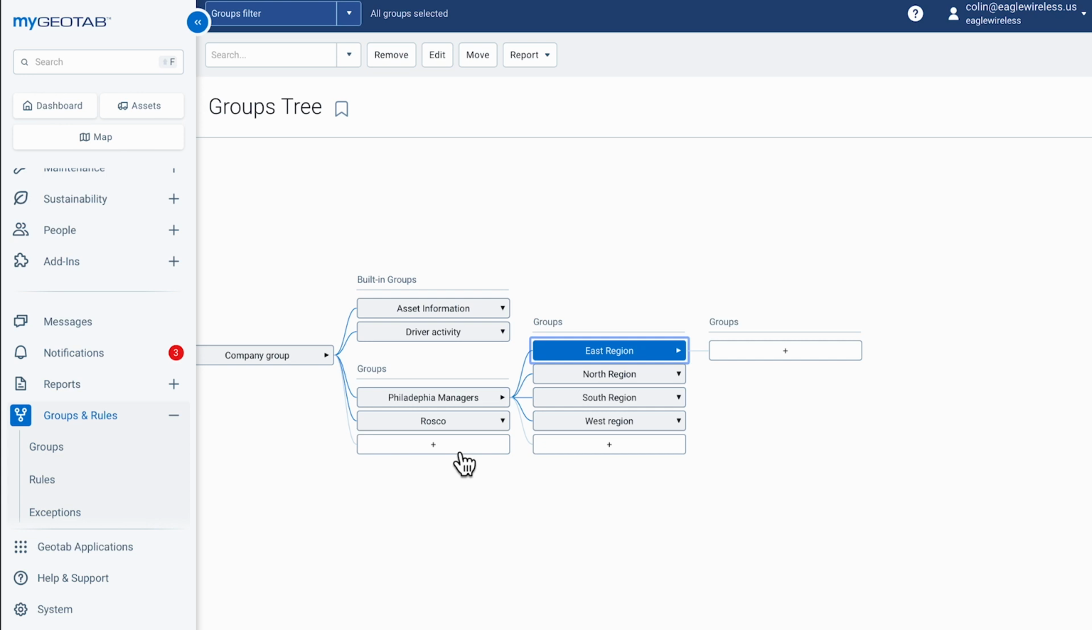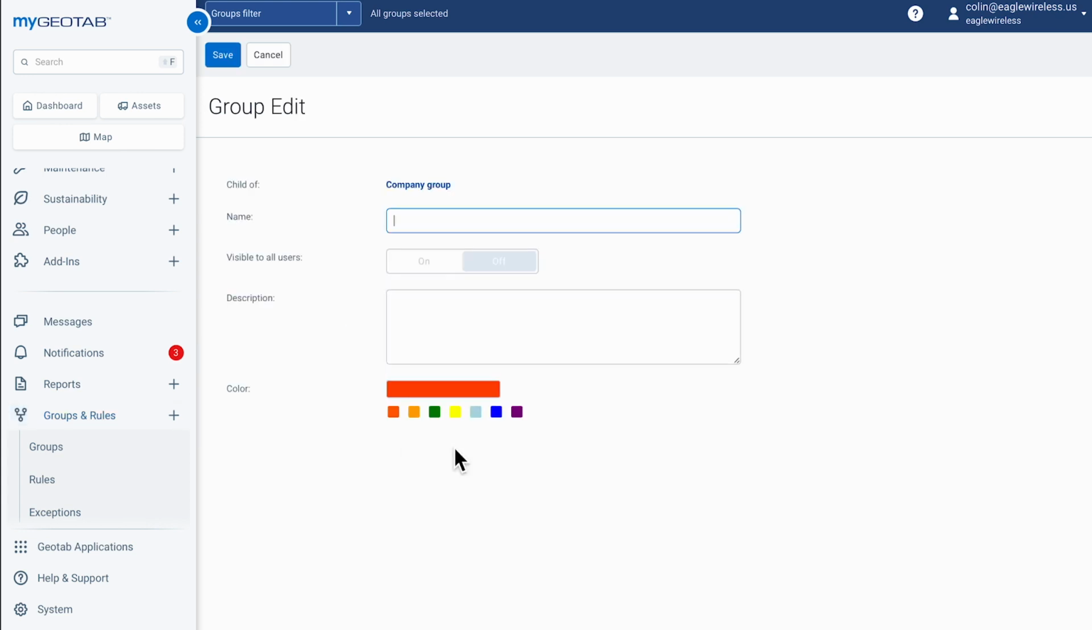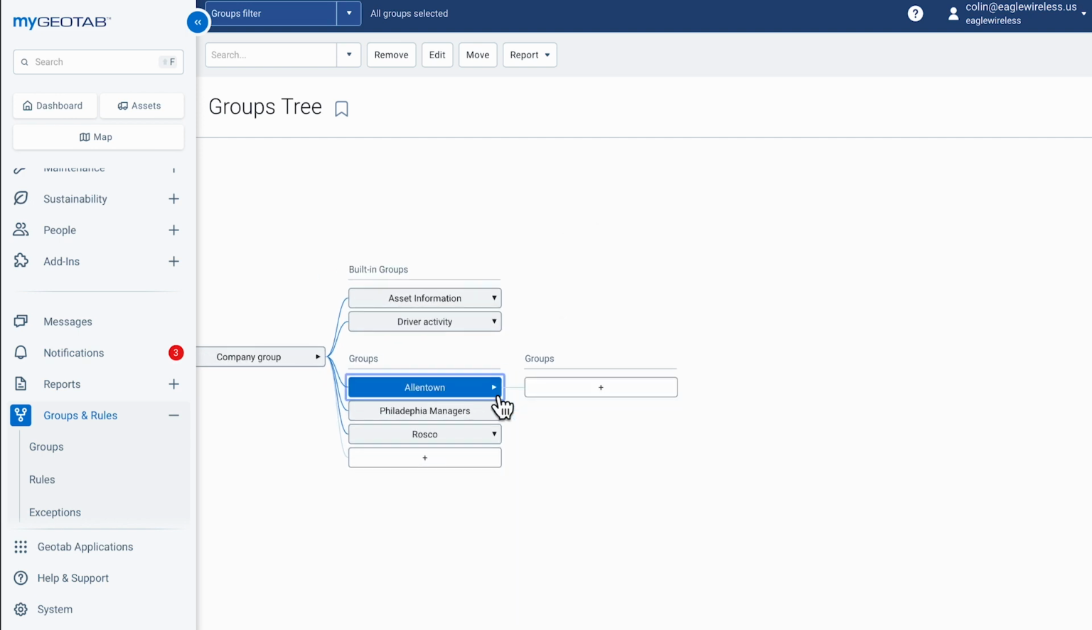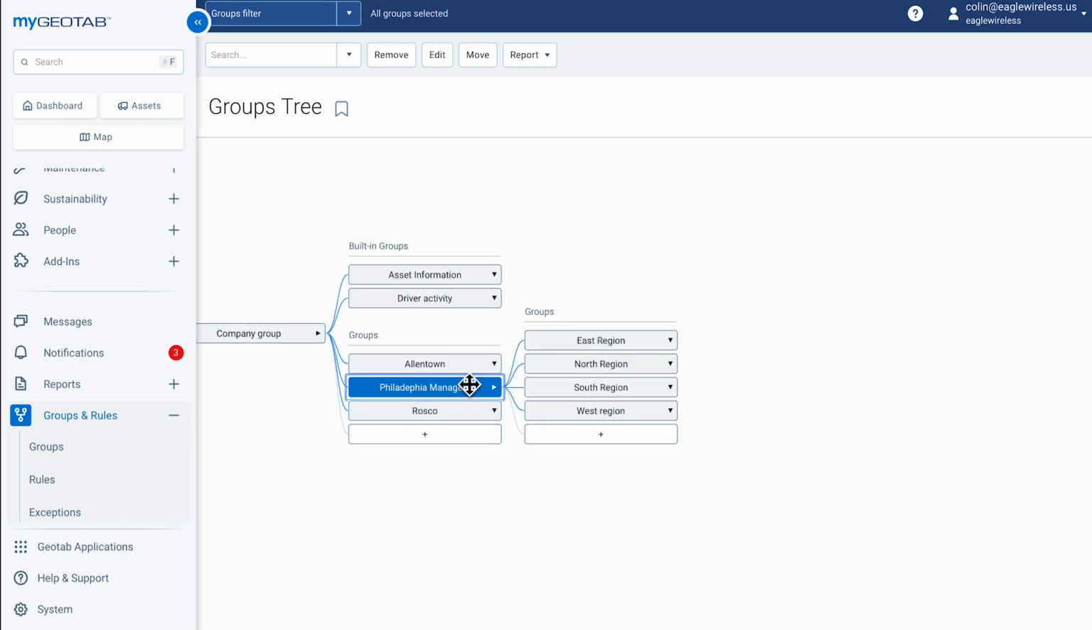But we want to create another parent group overall. So let's click the little plus underneath the parent group and then name this group. We're going to name it Allentown. We'll save that. So now we have Allentown and Philadelphia managers. This would be set up if you had regions that you wanted supervisors to see into, or vehicles specific for that region and only getting used in that region.